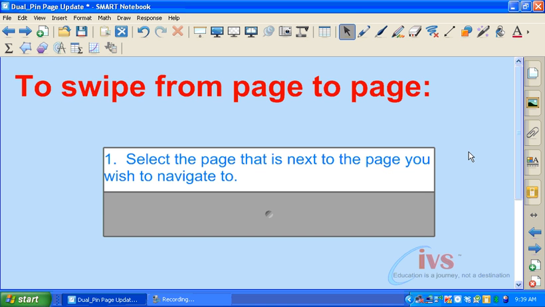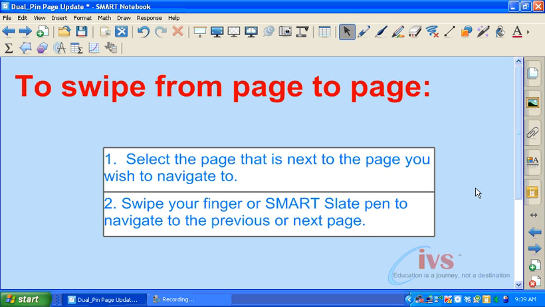You're going to select the page that's next to the page you wish to navigate to. That means if I want to go to my previous page, I'm going to click on the page that's on the left. If I want to go to the next page, I'm going to click on the page that's on the right. Once I've selected that page, I'm going to either swipe my finger across my SMART Board, or I'm going to slide my slate pen across the surface of my slate to navigate.